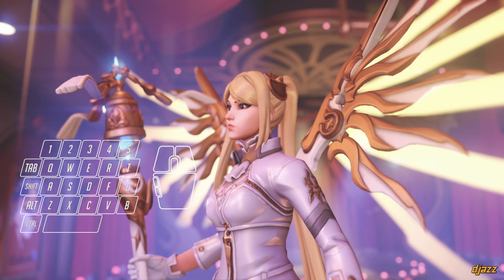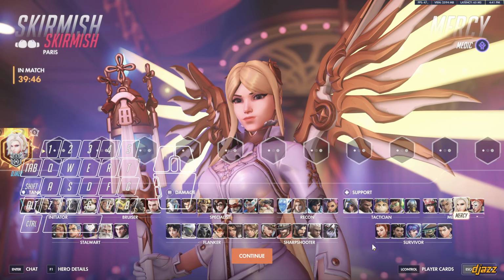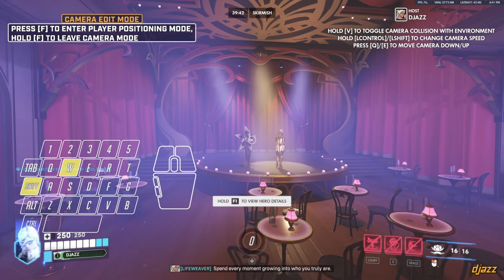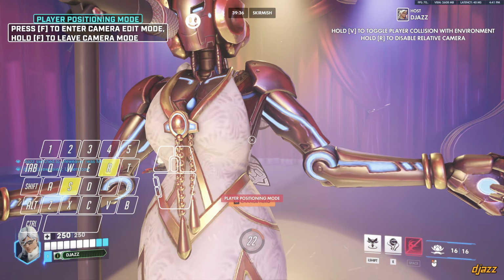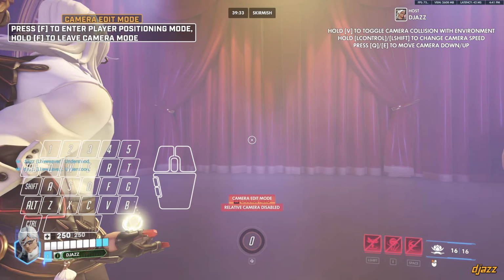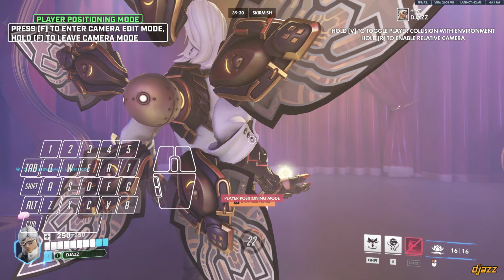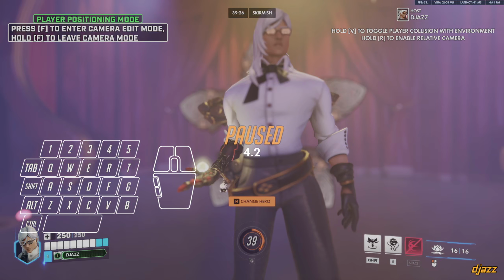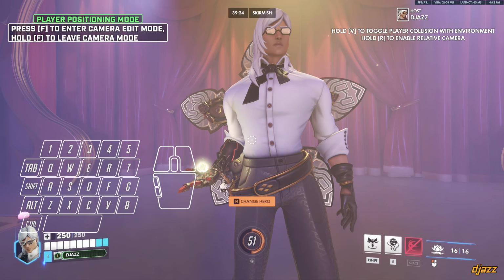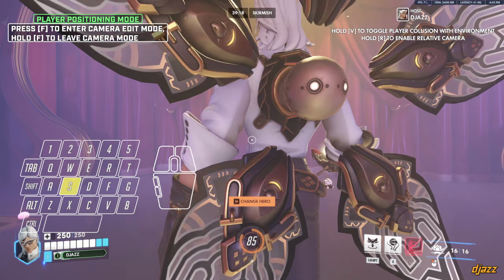Using the background blur pause thing has some drawbacks, as you see in a second here when I switch to Lifeweaver instead. Spend every moment growing into who you truly are. He has some... Oh, I'm in relative mode, wait. Why ever not? As you can see, he has some transparent petals, but in the blur mode, those can get too blurry. Or when you have the Mythic for Mercy, her crown goes fully blurry, even though it should be in focus.